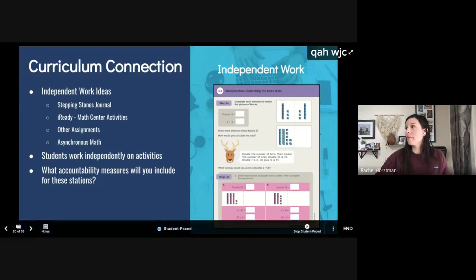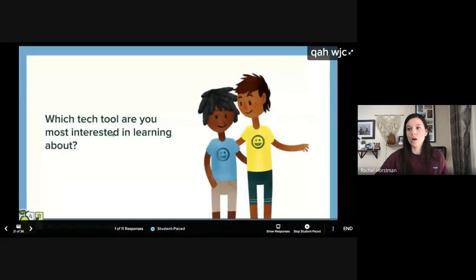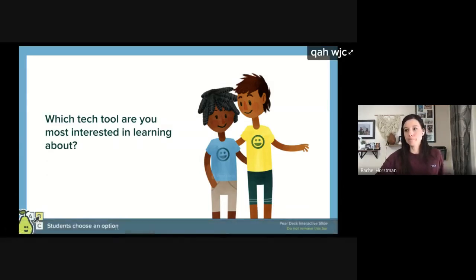Okay, so we're about to move into our portion on tech tools. And we would love your feedback here again so that we know where to focus our time. So I saw most of you know quite a bit about Jamboard, which is great. We'd like to know which tool you'd like to learn about: Jamboard, Flipgrid, or PearDeck? What is going to be the most useful? Give a few more seconds for you to respond. We're on slide 21 if that's helpful.